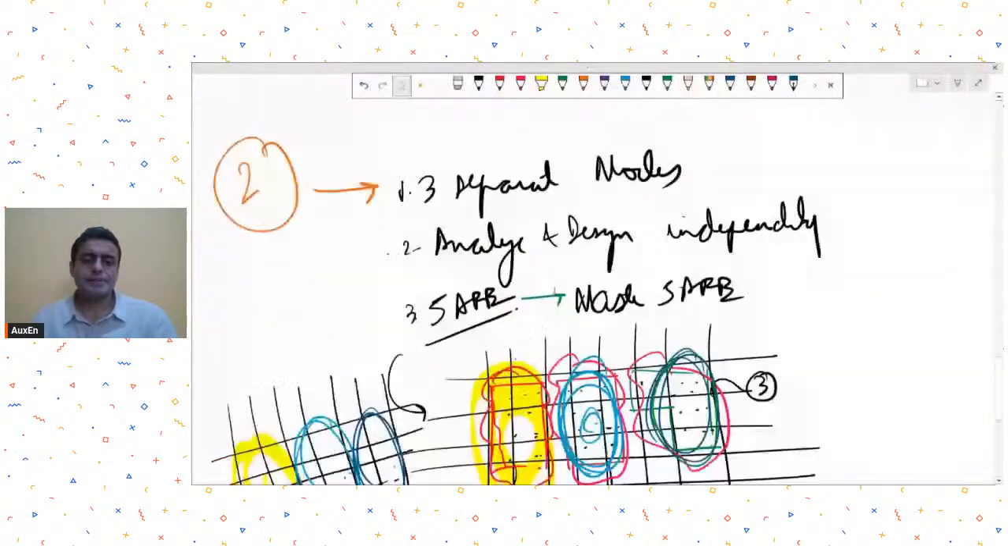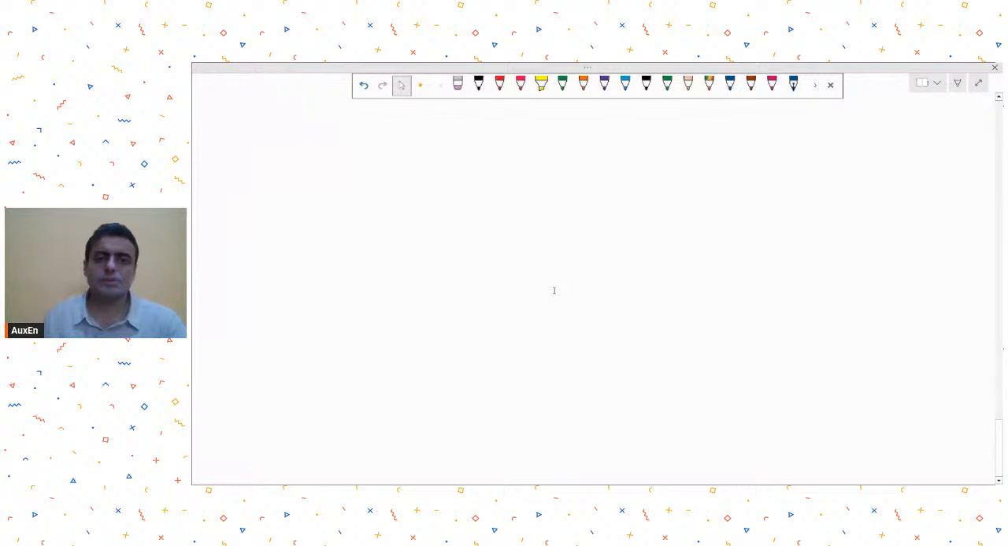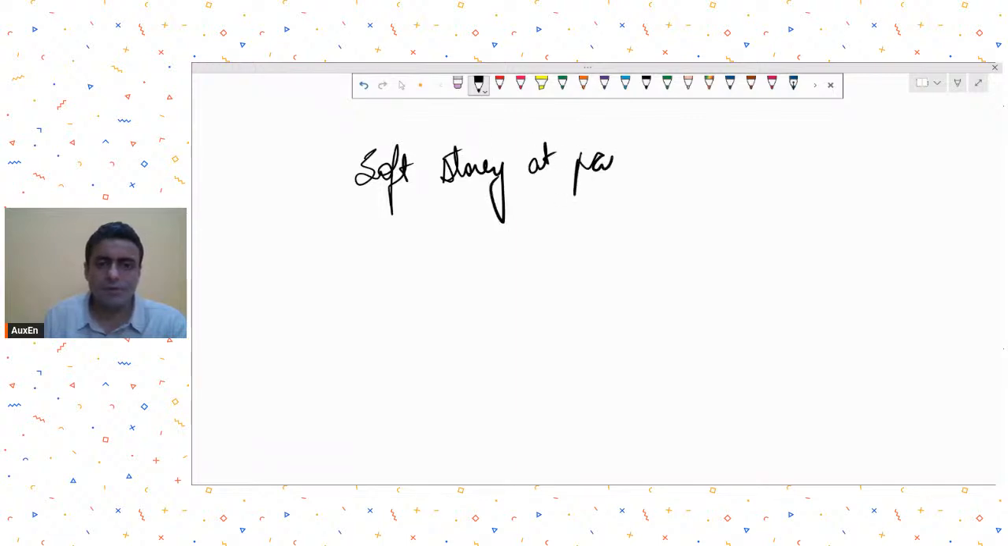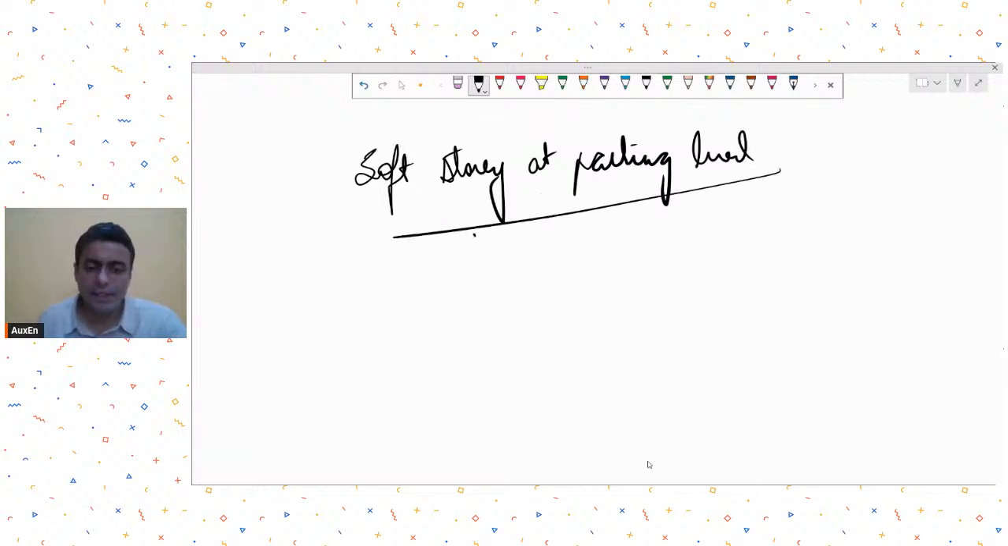So in such cases what needs to be done? There is a clause, soft story at parking levels. In IS 1893 they have specially addressed this issue. So let me just try to open the PDF for 1893, and there is a special section, I think section 7 point something, 7.10, where it tries to address this issue. So let's see what it has to tell us.